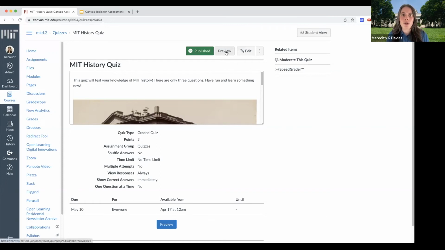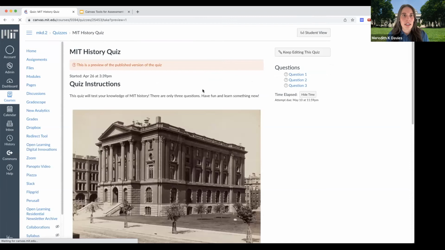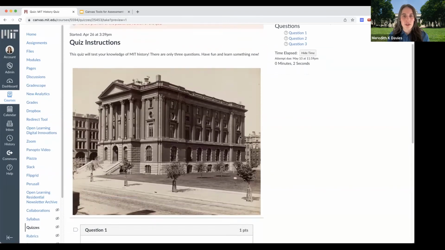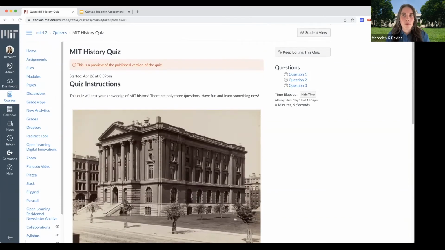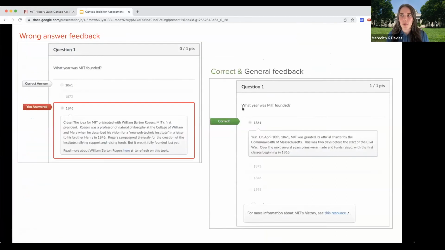You also have the option here to preview the quiz, which is handy. It's going to show you a view of the quiz that's much like what the students would see. When you submit your answers, you'll see the feedback that you get. So it's just a great way to double check your work. And with that, I think that we are done with quizzes.